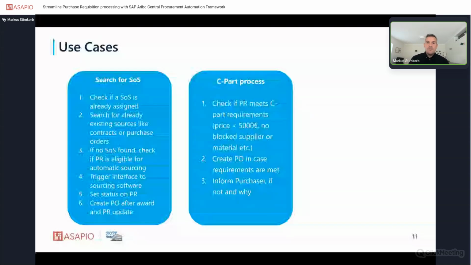Second one is a C-part management process where we implemented really extensive checks for C-part management. First, check the values, check for exclusion lists, excluded supplier, blocked supplier materials, and if eligible, try and create a PO. And if it's not possible to create a PO, then deliver dedicated error messages to the purchaser so that he knows exactly why the automation failed, why it couldn't be automated. And then the purchaser knows exactly why and can make his decision based on these messages.